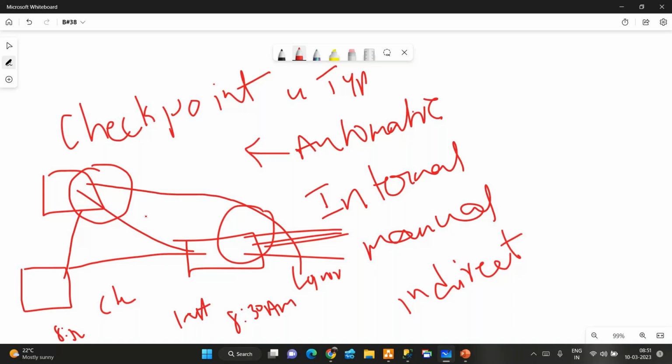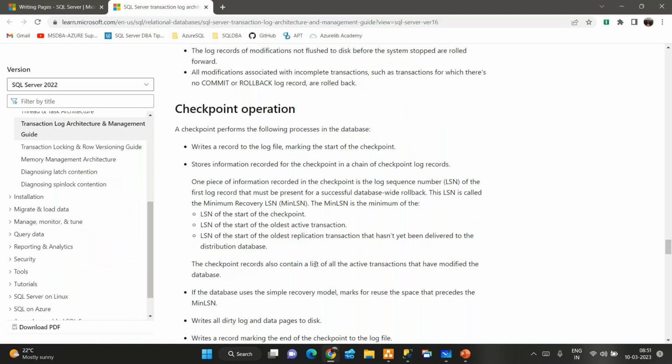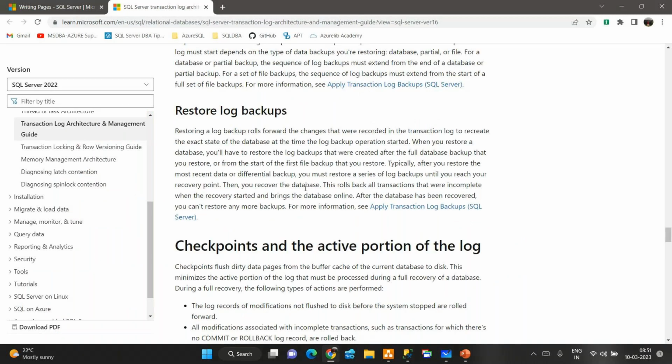This whole concept is pending. We'll discuss it in log file architecture. Then you can understand it a bit easier.